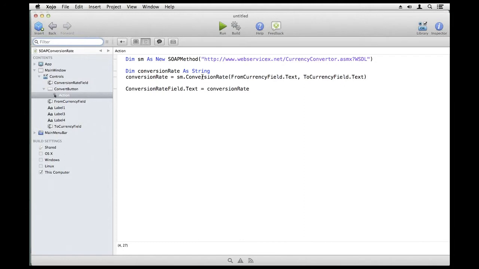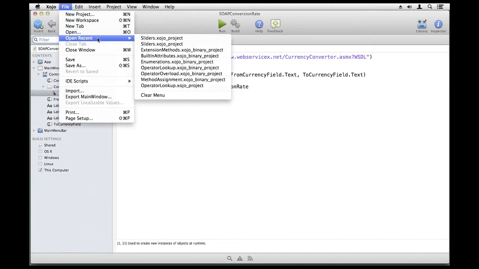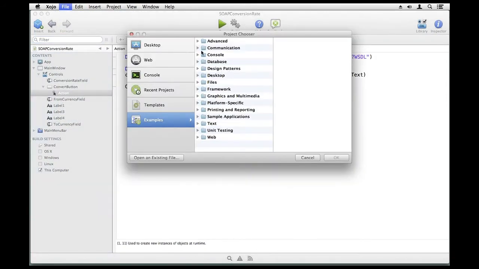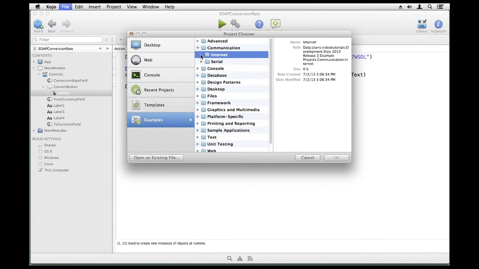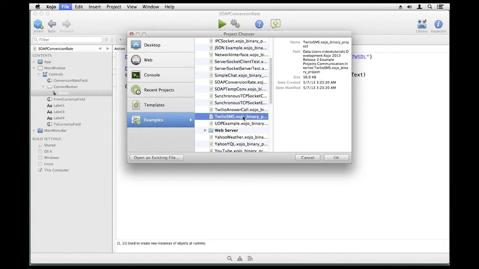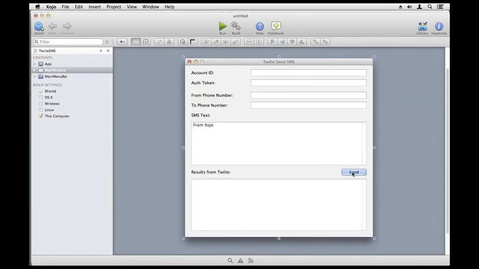The other type of web services that are pretty popular nowadays are REST web services. And generally speaking, you're going to just access those using the HTTP socket or the secure socket. And then we have some examples of that as well down here. If I can remember, the Twilio one, I think, sends an SMS message. I'm trying to remember what this one does here.